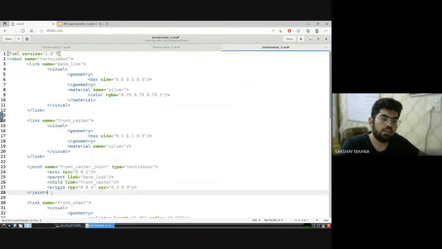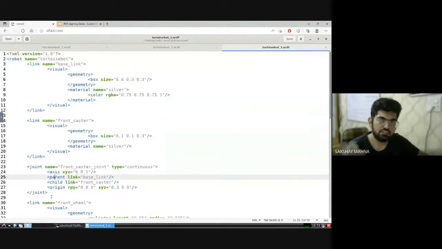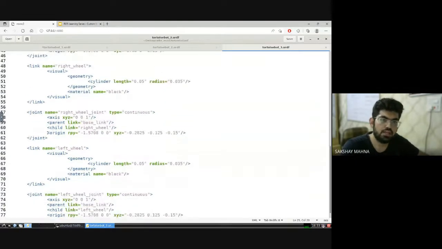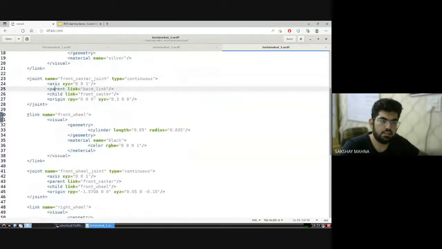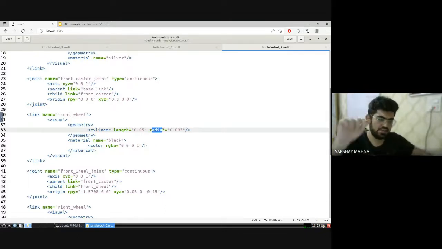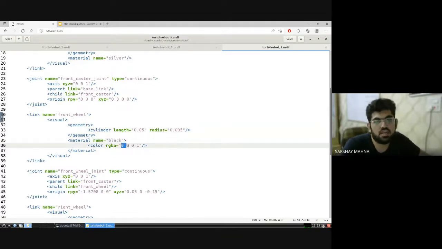All right, so we have already placed the link and the joint. Now we are going to add the wheels to the model. For that, the commands are almost similar. We first add a link tag with the name, and then we add the visual tag. And over here, we are defining the cylinder shape. For a cylinder, we have two components, which are the length and the radius. These are pretty obvious: length is the height and radius is the radius of the cylinder. And we are creating a new material by the name of black, which has the RGBA components 0, 0, 0, 1.